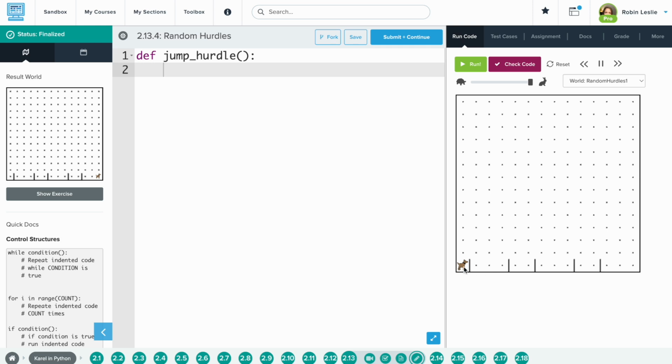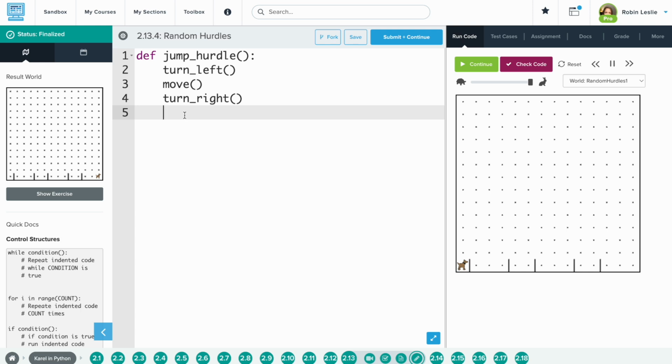In order to jump a hurdle, it looks like Carol is going to need to turn left, move, and then turn right. Let's start there. So I want to test this out and see how far we've gotten. If I hit continue, nothing is going to happen. The reason for that is I'm still defining jump_hurdle. I haven't called it yet. Let's come down here and call jump_hurdle.